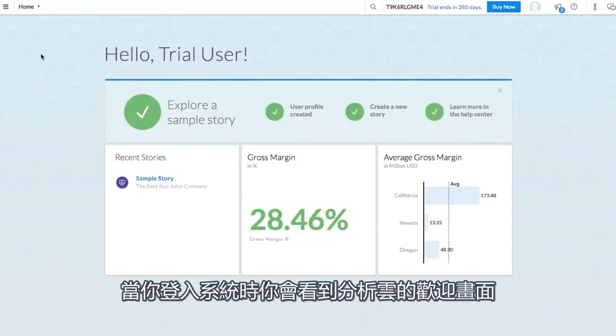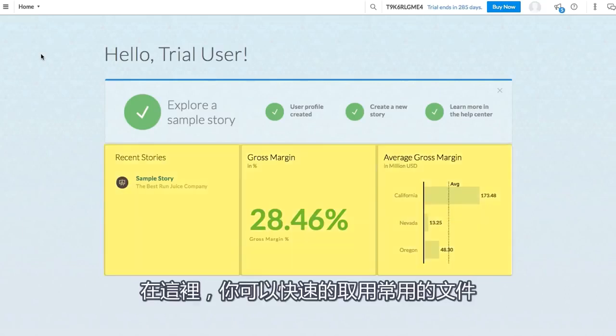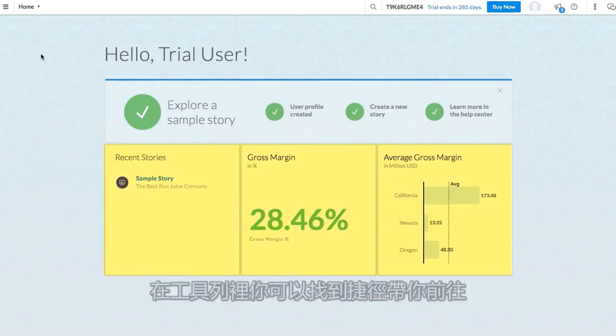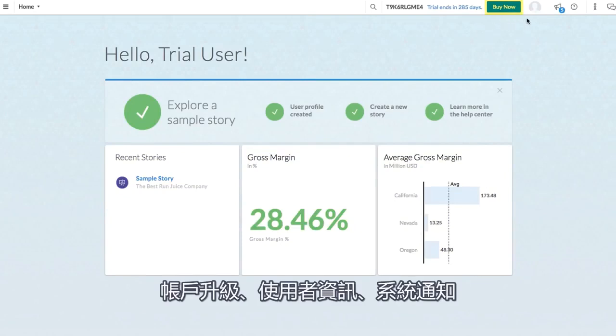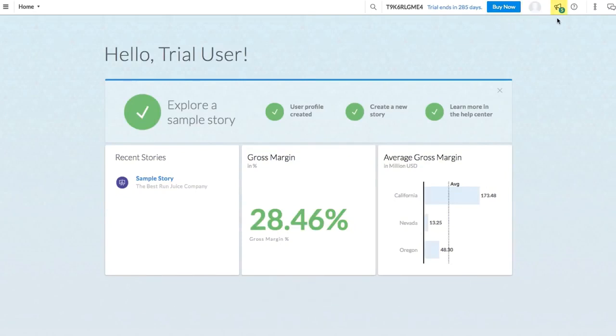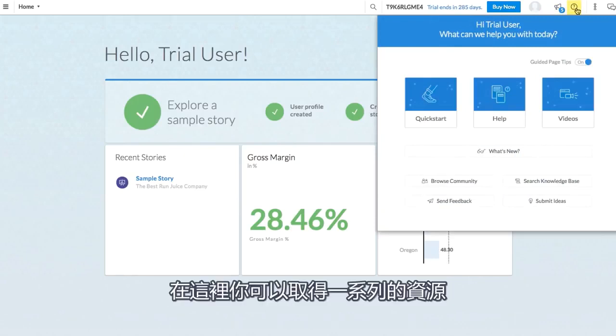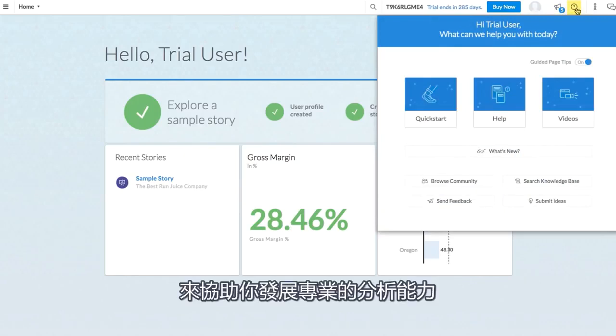When you first log in, you'll be greeted by the home screen. Here, you can quickly access your most recent stories, keep notes, and pin important visualizations. In the toolbar, you'll find shortcuts to account upgrades, your profile, system notifications, and the help portal. This help portal is here to support you. From the portal, you can access a variety of resources that will help you develop your expertise.